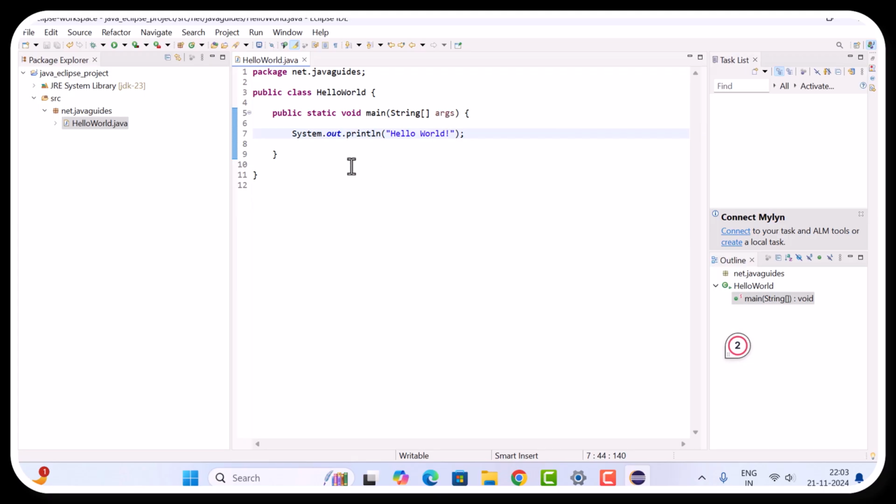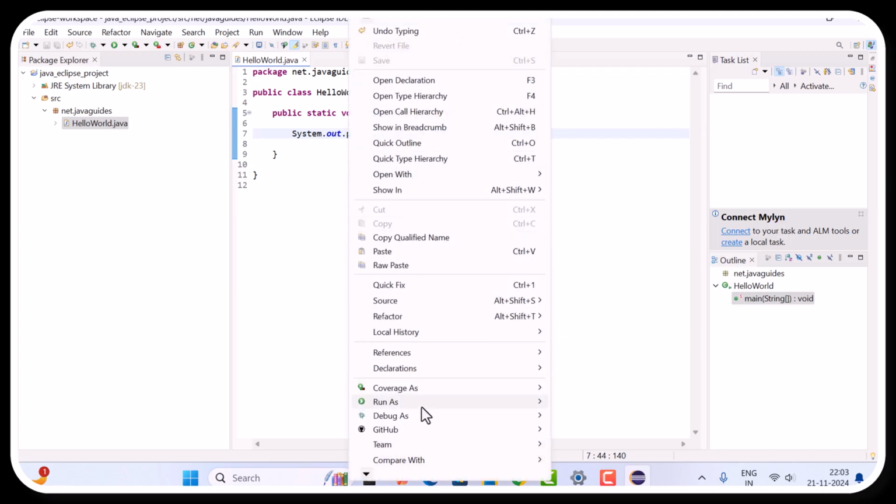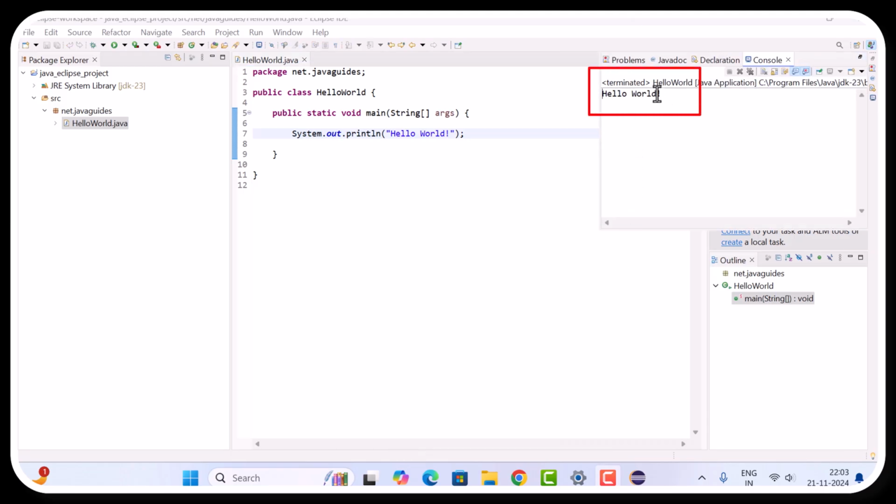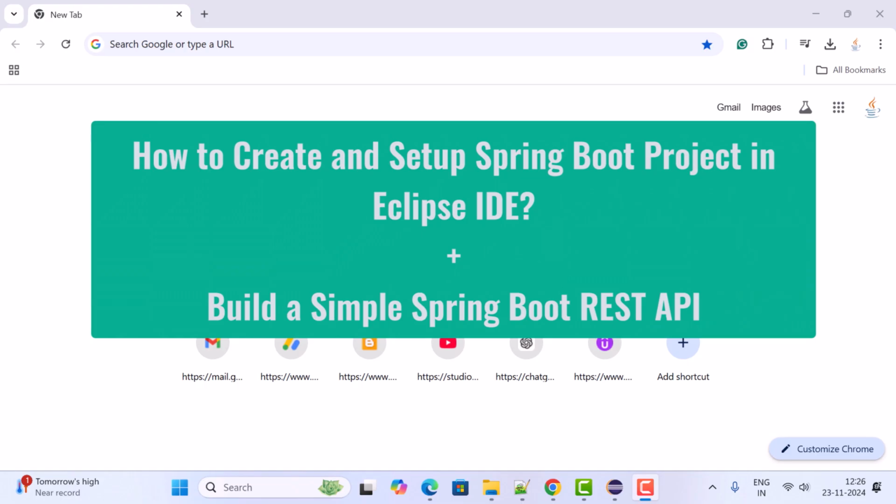Perfect. Next, right click on this class, run as Java application, and here you can see the output Hello World. It means that the Eclipse IDE that we have installed on our Windows 11 machine is working as expected. In this video, I want to show you step by step how to create a Spring Boot project in Eclipse IDE.